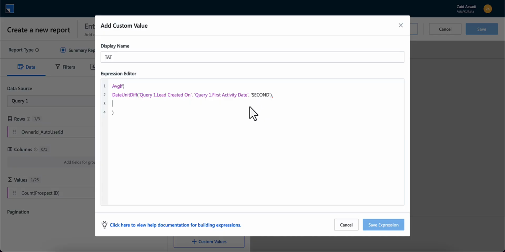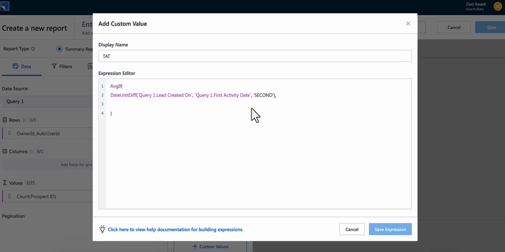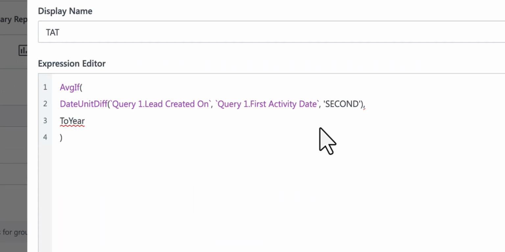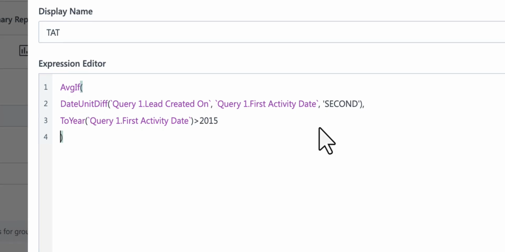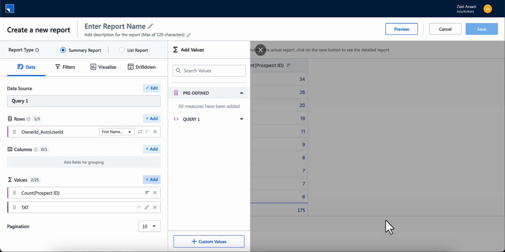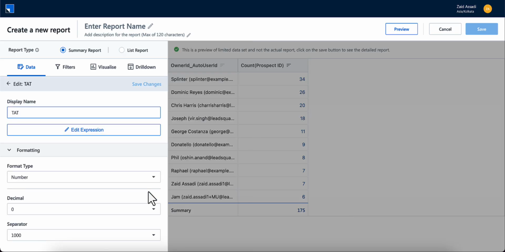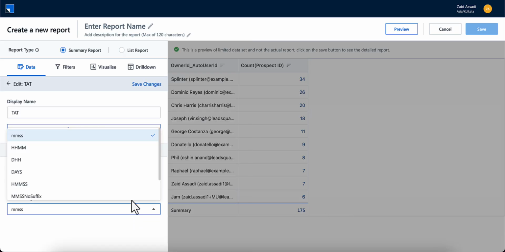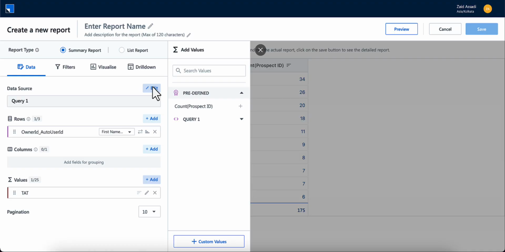Sometimes, leads may not have any activity dates at all. To exclude these, we add a 2-year filter to consider only activity dates greater than a specific year. We can format the results in minutes, hours, or days depending on the analysis.